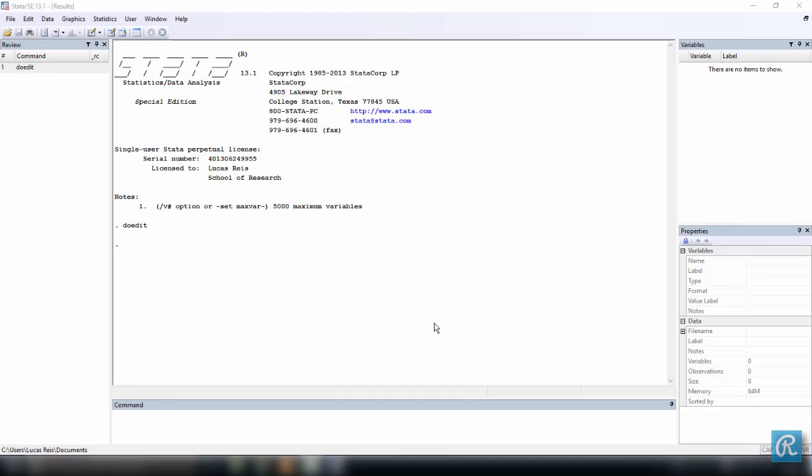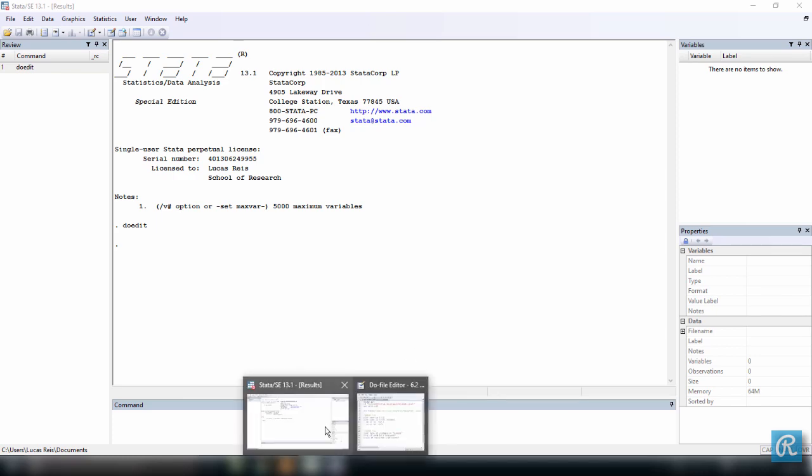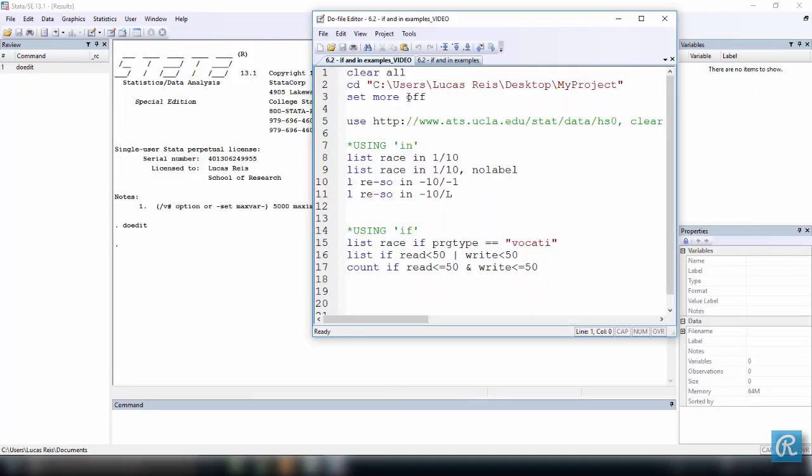In the last video, we talked briefly about the if and the in qualifiers. Now, I want you to understand how they interact with some commands, so we're going to look at examples. Here I have a do file that I have written already with some examples. First we're going to talk about in and then if.